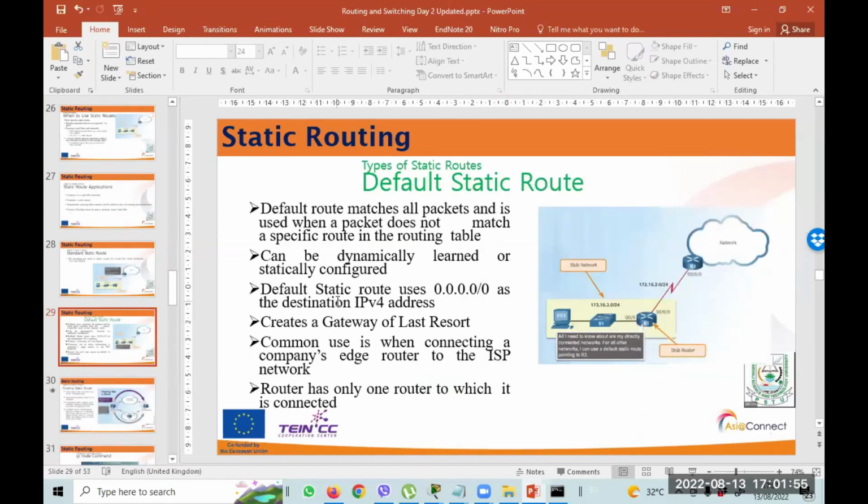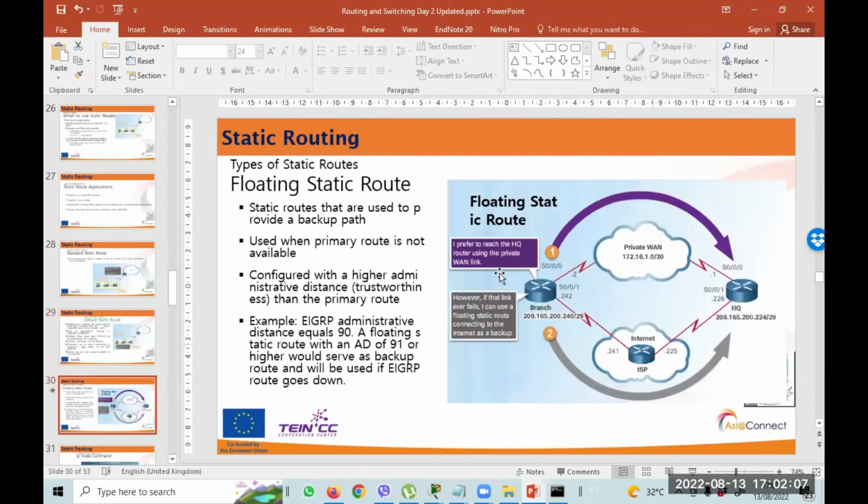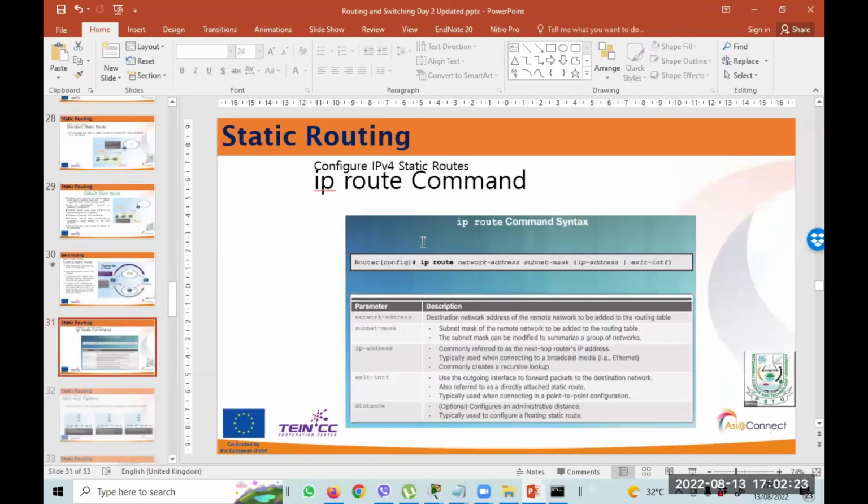Then there is the default static route. When there is no other option, the default route matches all packets and is used when a packet does not match a specific route in the routing table. In that case, you need to configure a default static route. And the floating static route is used when there are two connections: one is a private connection, and the other is the ISP provider interconnection. If one network fails, suppose this one fails, we need a floating static route. This is also needed for static route configuration.